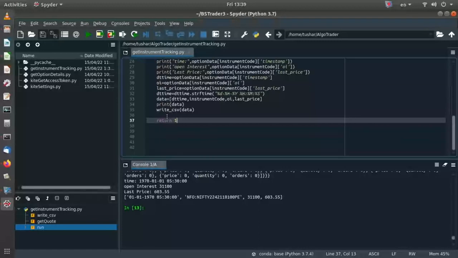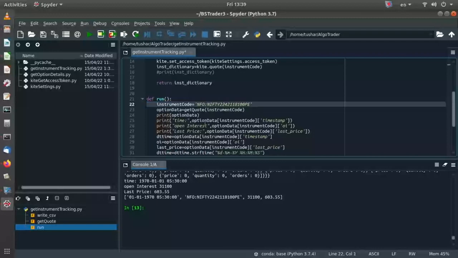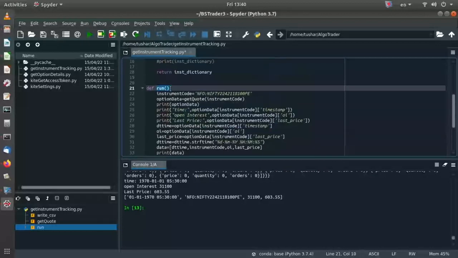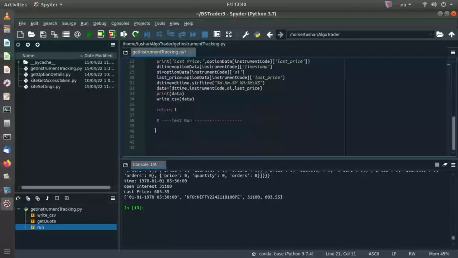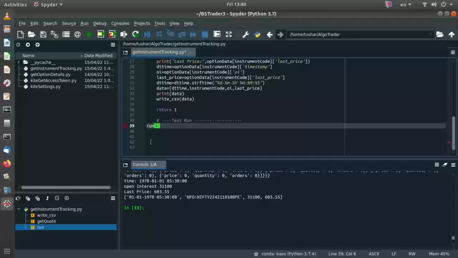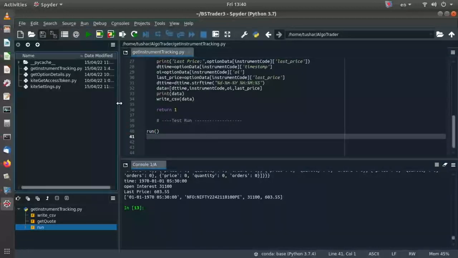So now, just a test run. Copy this comment sentence from here to here. Now we run this function to get the data, and that data will be saved to the file. Some error is here, that is for this colon. We remove this colon and okay, let's run this program.